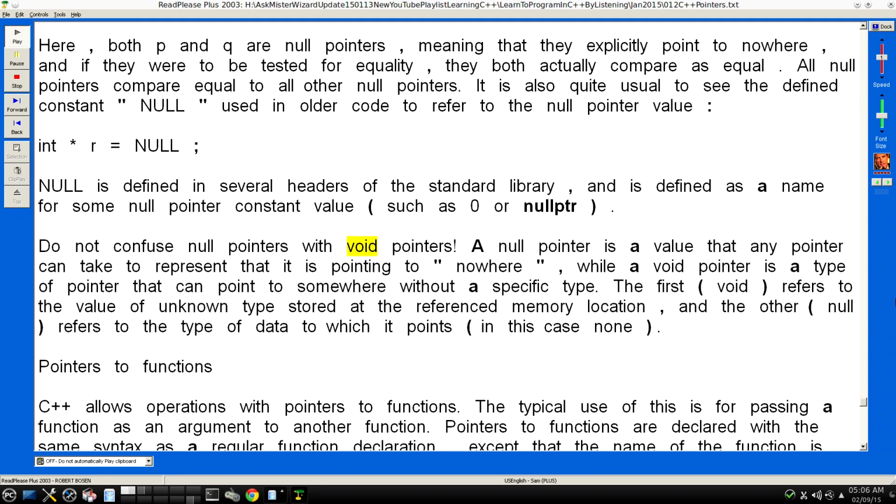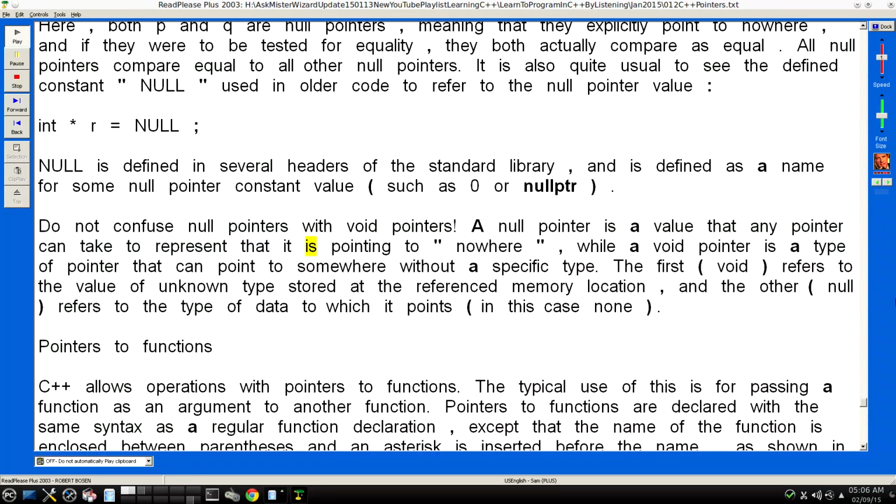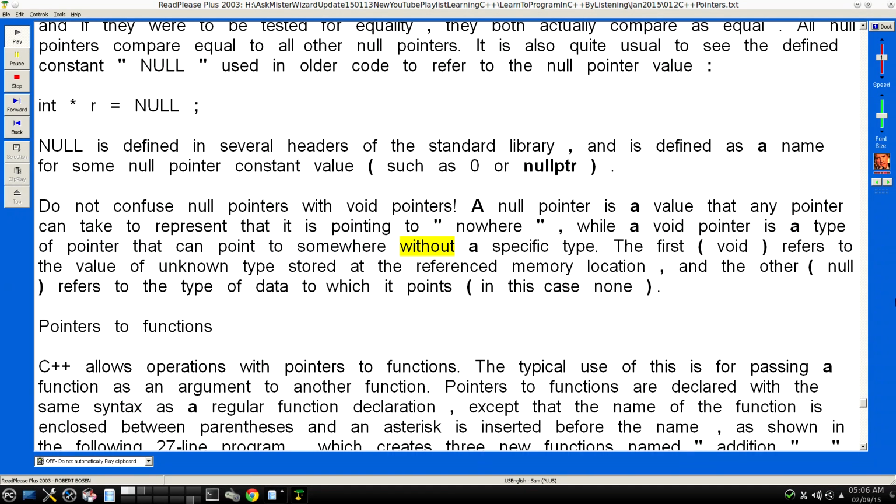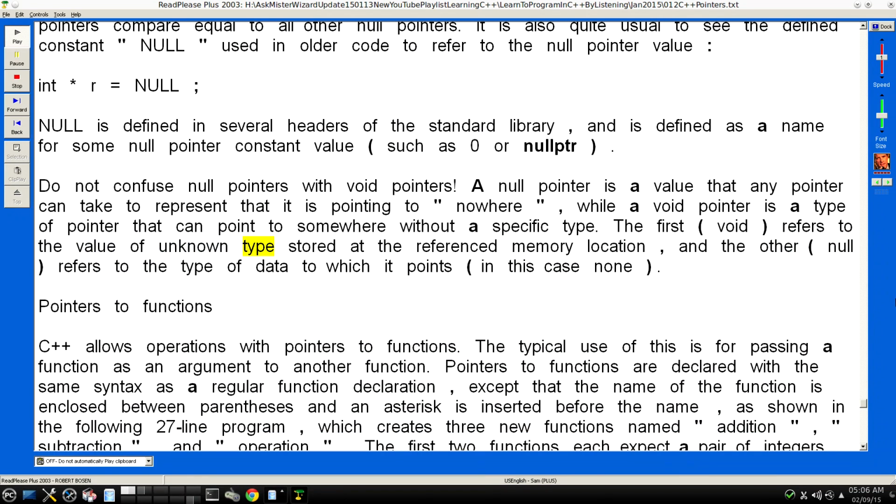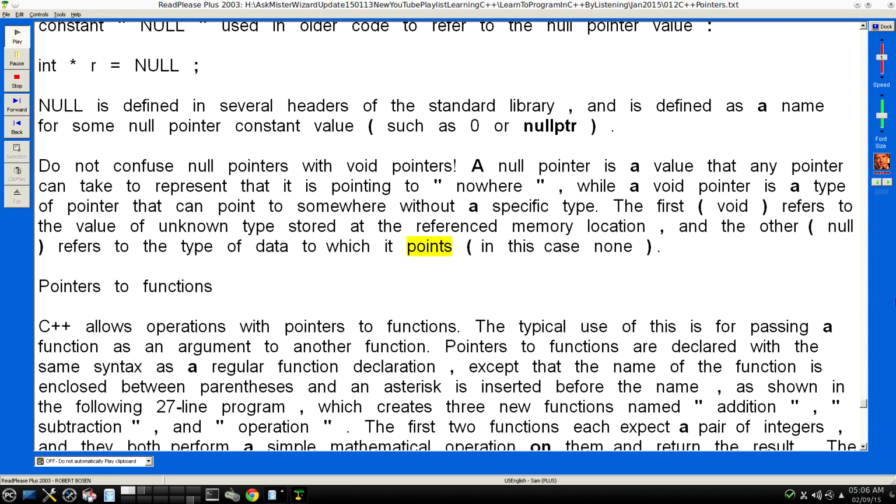Do not confuse null pointers with void pointers. A null pointer is a value that any pointer can take to represent that it is pointing to "nowhere", while a void pointer is a type of pointer that can point to somewhere without a specific type. The first (void) refers to the type of data to which it points, and the other (null) refers to the value of the pointer itself, in this case none.